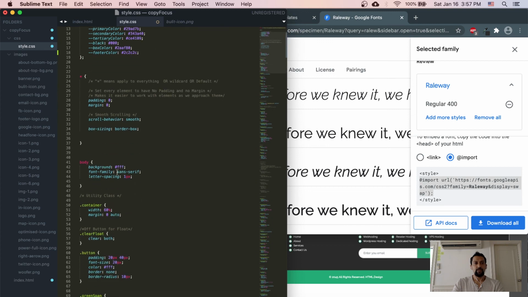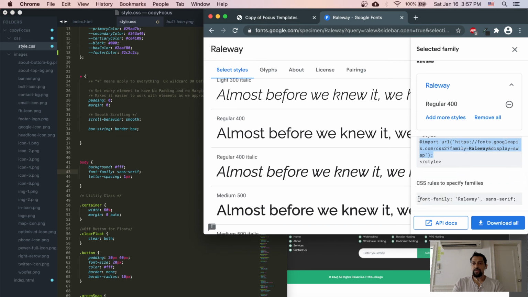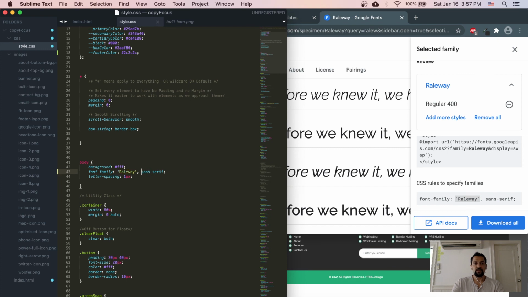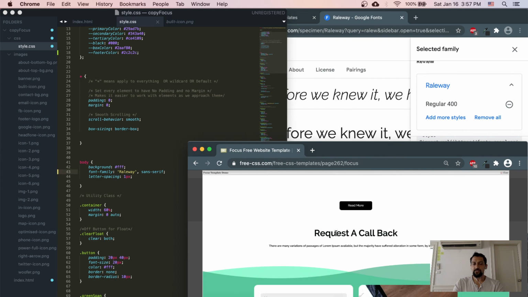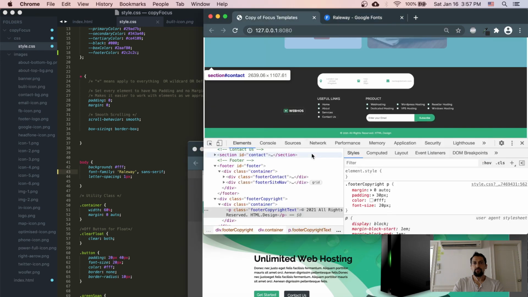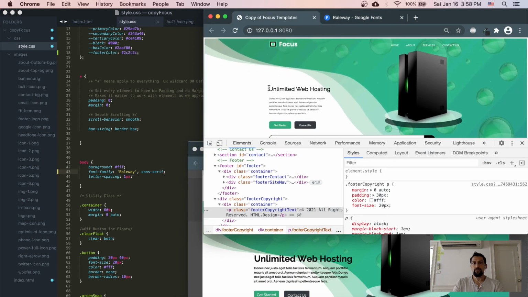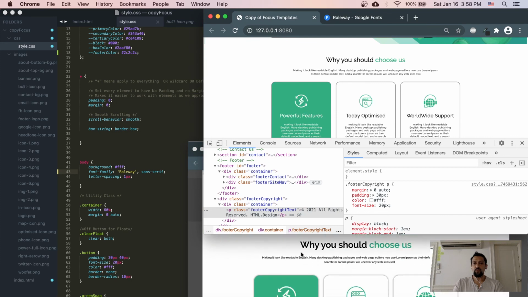Now here in my font family, all I have to do is add in Raleway. So inside here it tells me how to add it in as well, CSS rules to apply. So I can just do a simple copy of that Raleway, copy it in, paste it in, and now once I refresh my page, we see all our fonts change slightly. So now they are matching what is in the regular file. So if I go back here, my font changed up. Unlimited web hosting looks a lot more similar to this one. Now I've got why you should choose us. I've got why you should choose us.